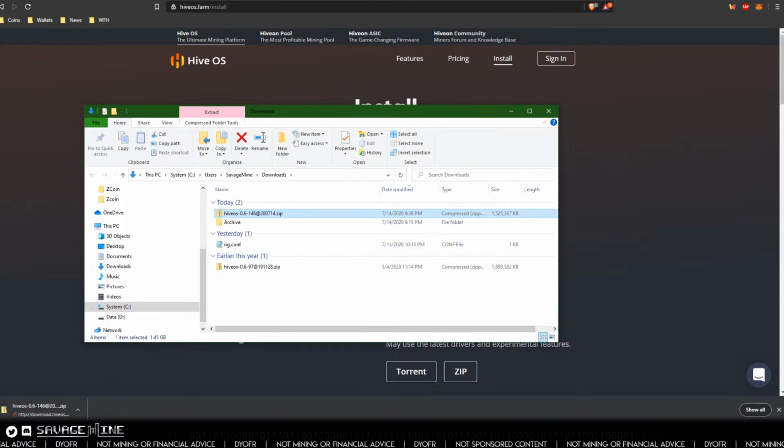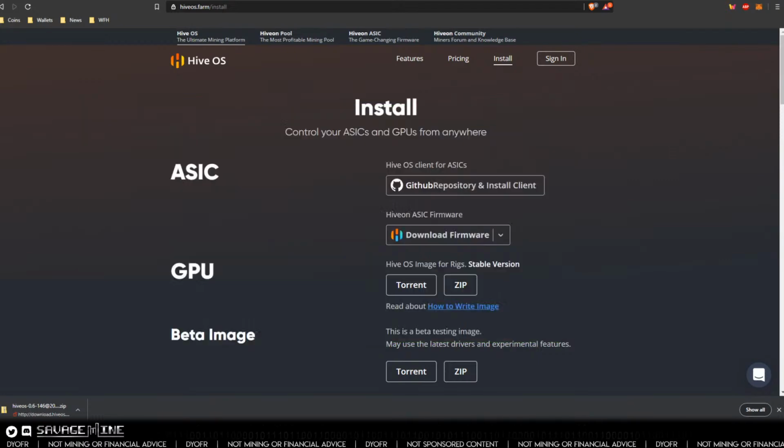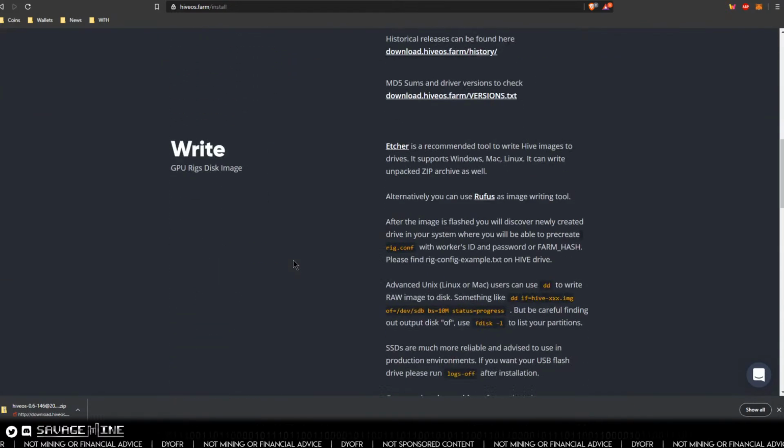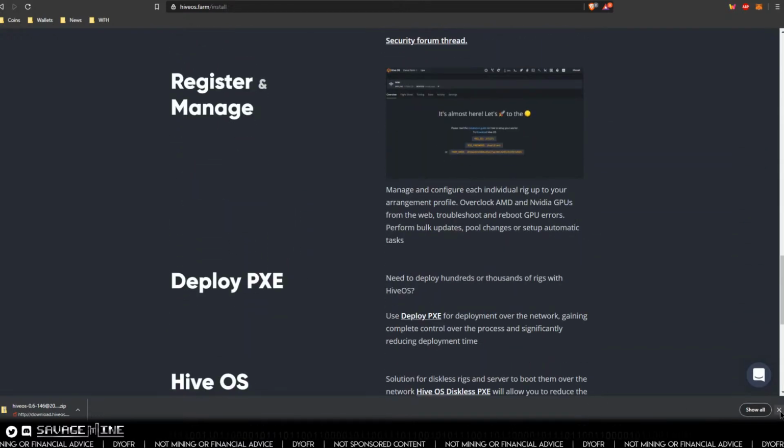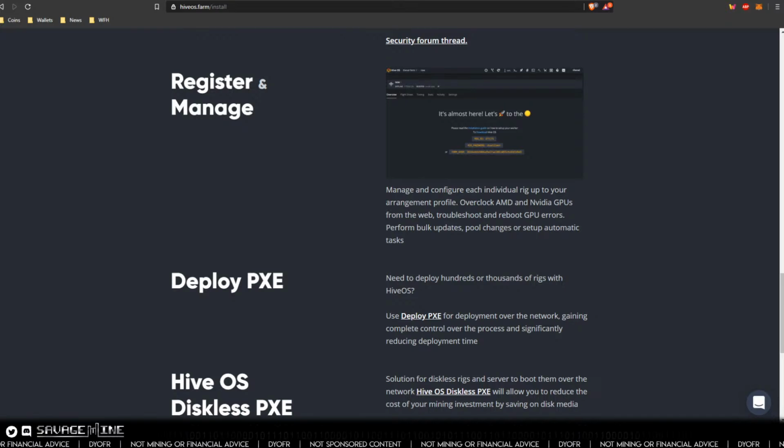All right, so we're going to burn that to the USB drive, and if you go over here to HiveOS, it's got the instructions down here. You just scroll down, it tells you what to do. So we're going to be following those steps, kind of. We're probably going to be going a little bit off of the script though.